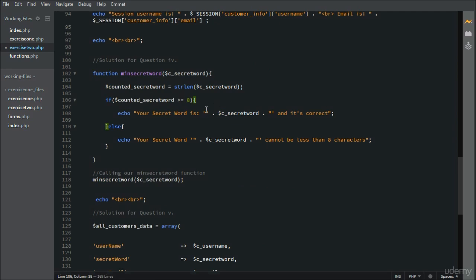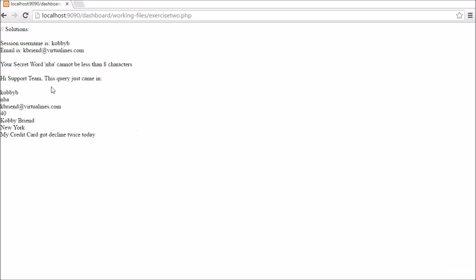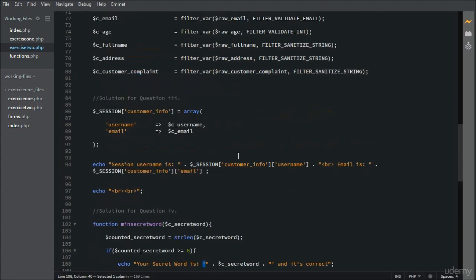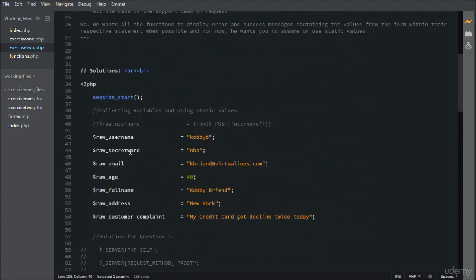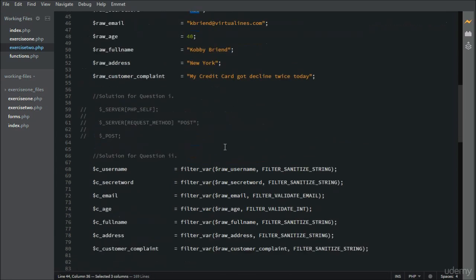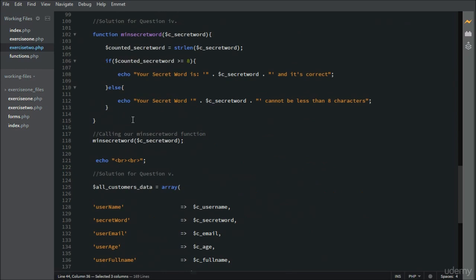And if you see what happened here, I put a single quote here. The single quote is regarded as part of the string, because I want this word to be in a quote. And I think I was able to do it. So I went, your secret word MBA cannot be less than 8, and I can show you the secret word here. This is it. The raw secret word has MBA, a static value called MBA.